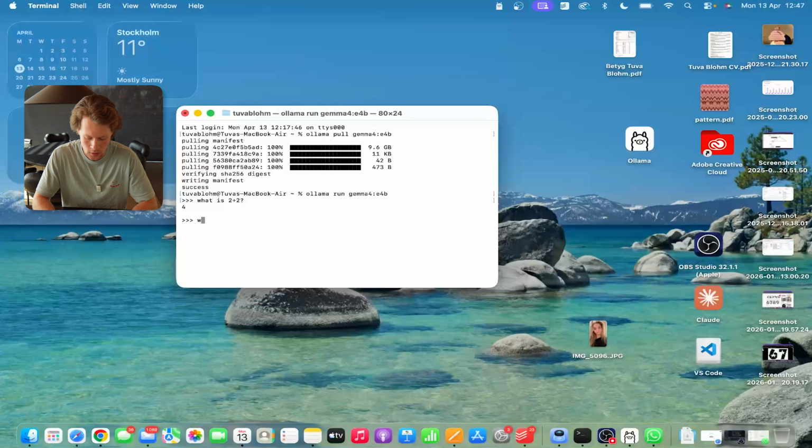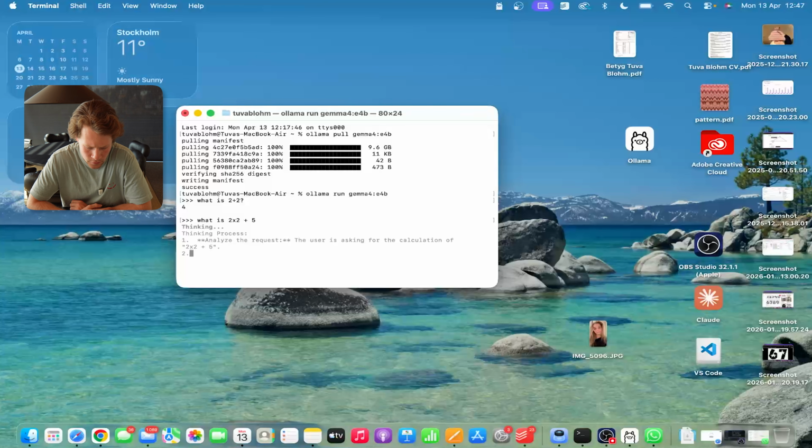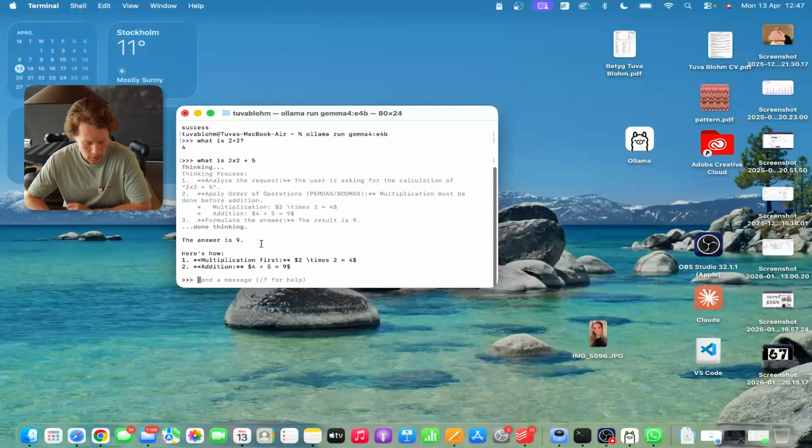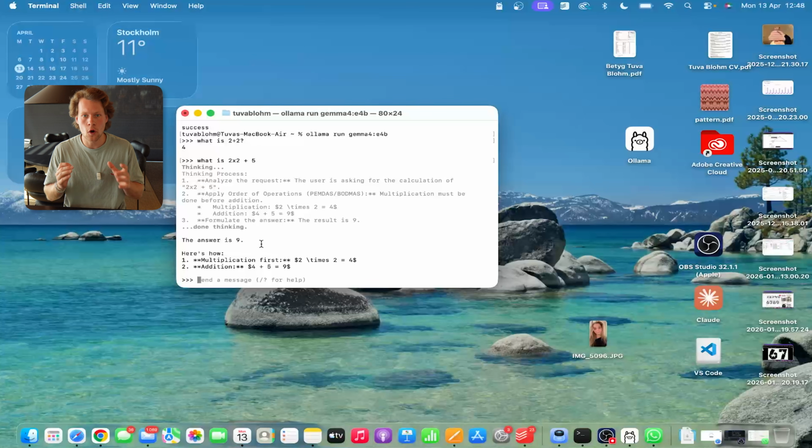I can ask it what is 2 times 2 plus 5? That should be 9, right? It's thinking, it's analyzing the request. Now let's see, done thinking, the answer is 9, so it's working. This is your own local AI that you can run for completely free.